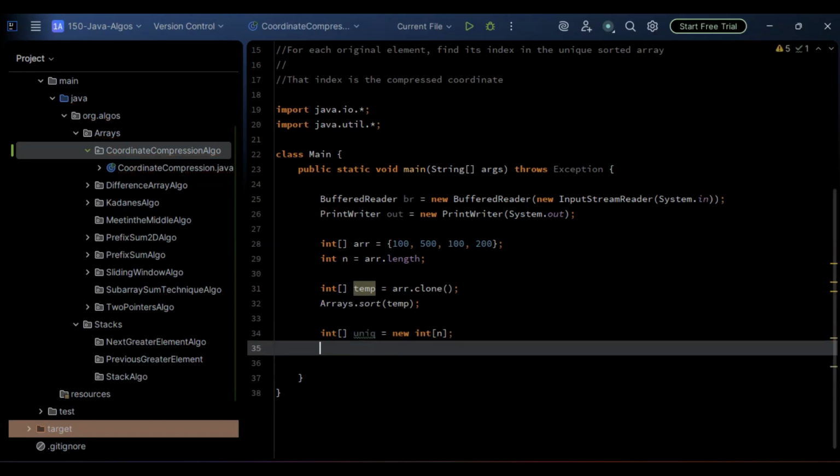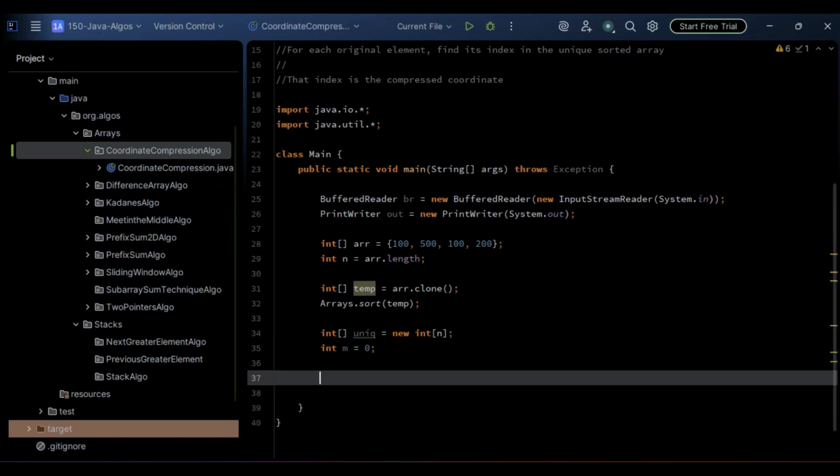Next, we have to go with the size of the unique array, so I'll initialize m to 0. This is fine. Now we will be removing the duplicates manually, right? For that, I'll go with the for loop, int i equals 0.